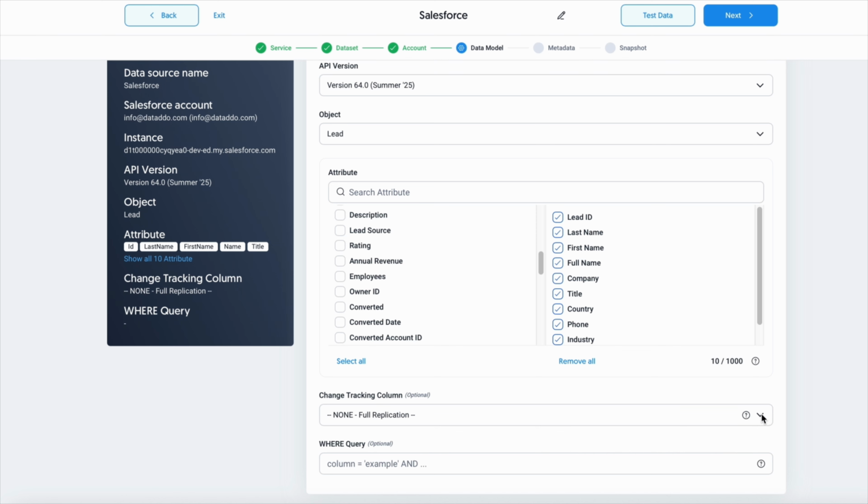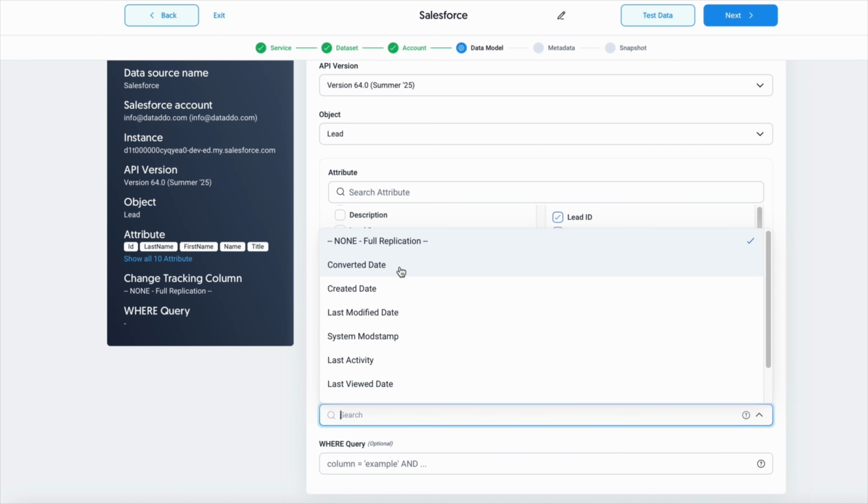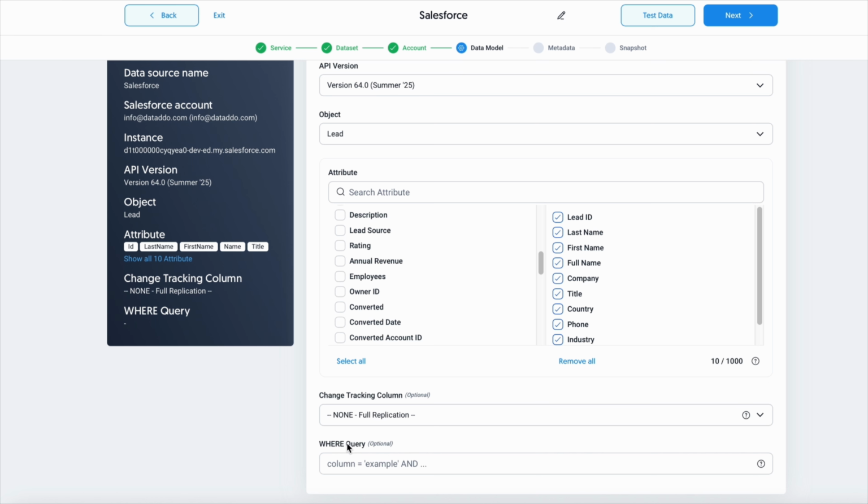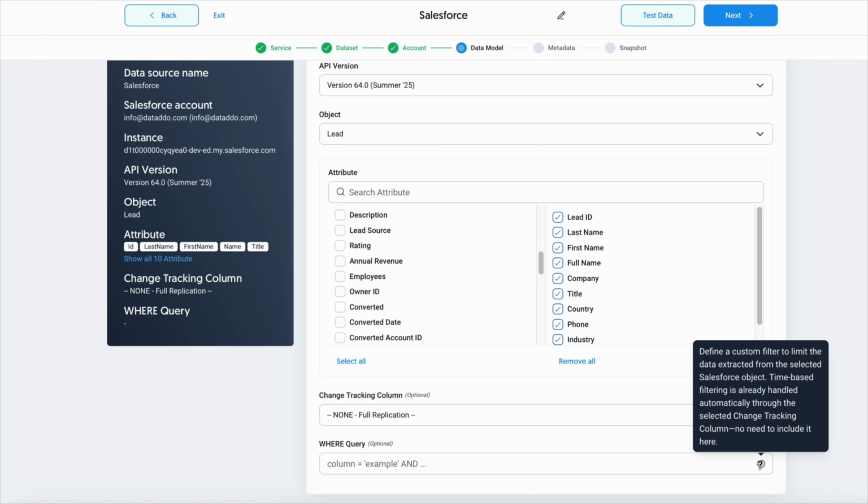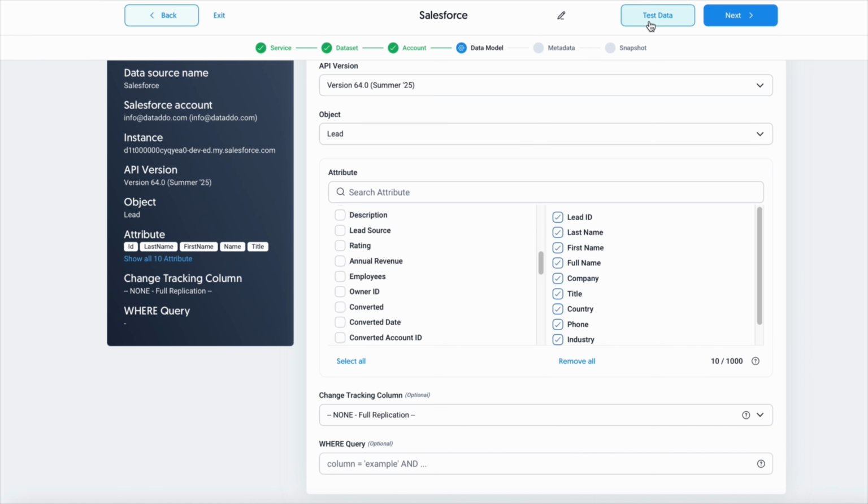There are different date options here. Usually you don't want to replicate the whole table each time, so you would use something like last modified date. That way only data that is new since the last sync will get synced. This is a demo though, and I don't have anything synced yet, so I'll do full replication. If you want, you also have an option to narrow down the scope with a where query to give you even more control. Okay, here I can test my data connection.